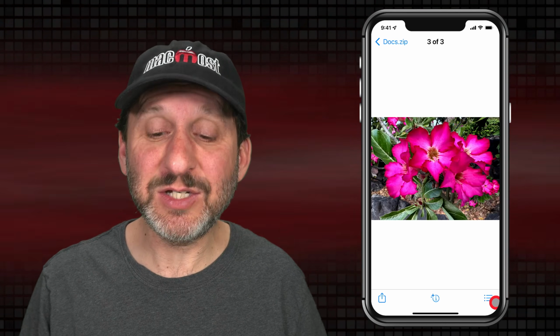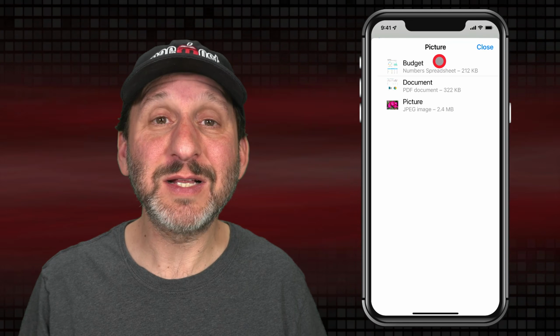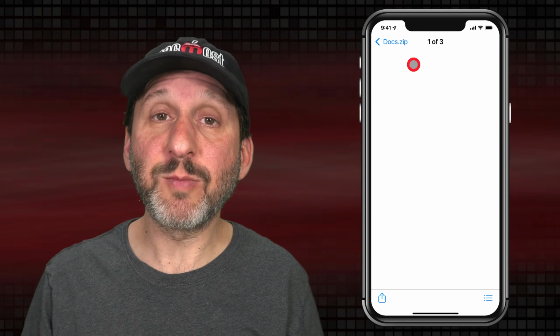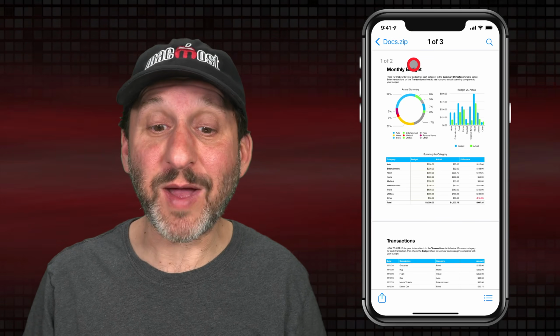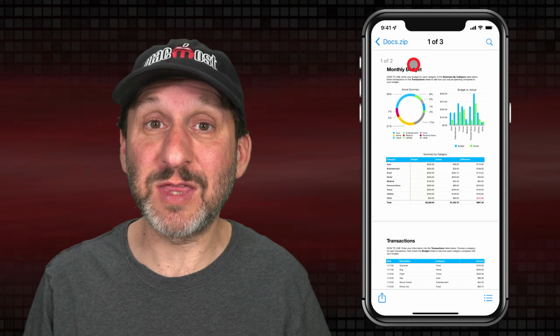Also note you have this list view down here at the bottom right. You can select that and you get a list of all the files inside of the zip file. Then you could jump right to any one of those. Handy if you have a zip file that has a ton of different things in it and you want to get to one specific thing.